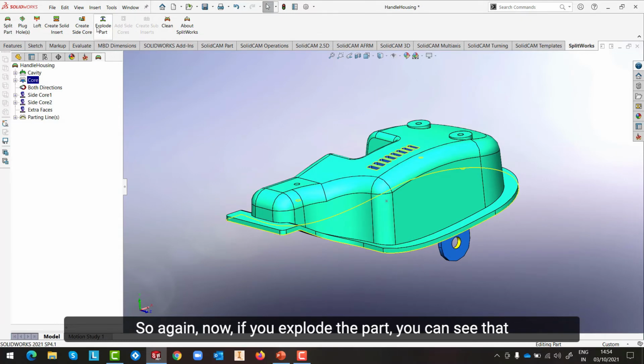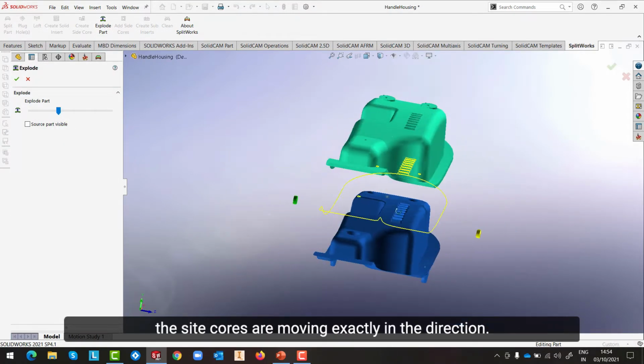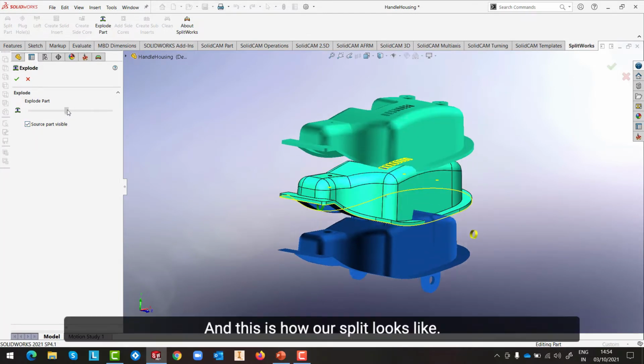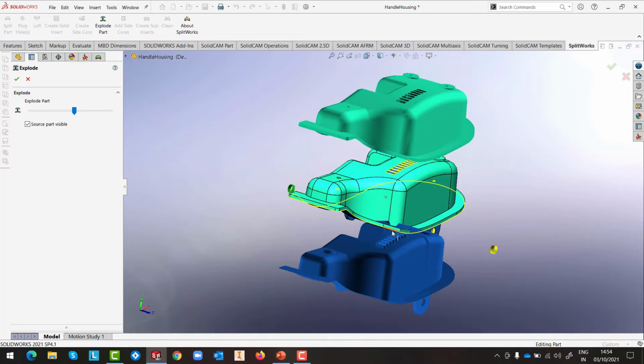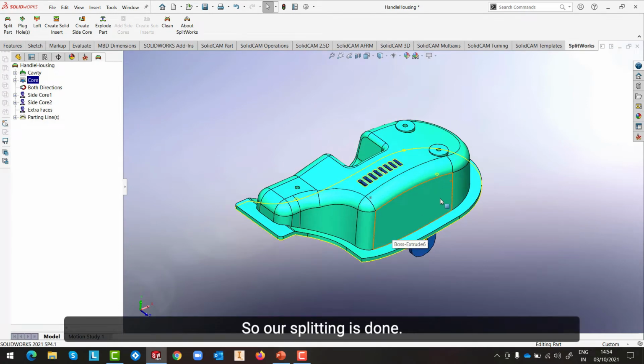So again, now if you explode the part, you can see that the side cores are moving exactly in the direction. You can also have the source part visible. And this is how our split looks like. Right, so our splitting is done.